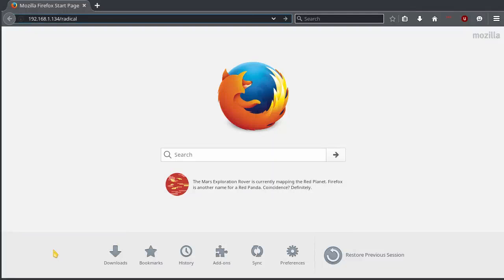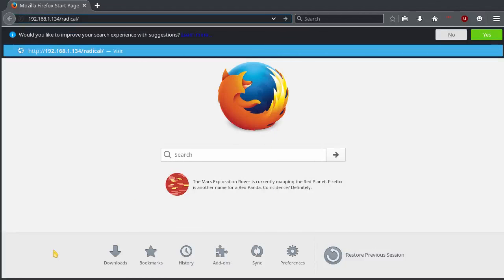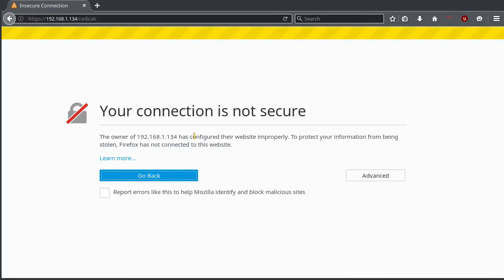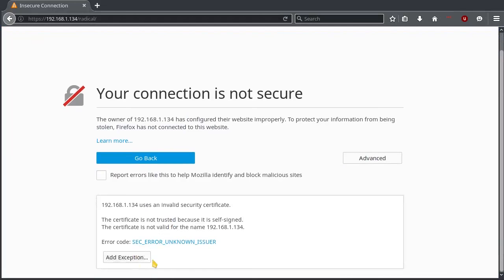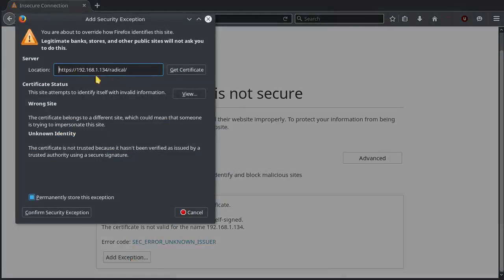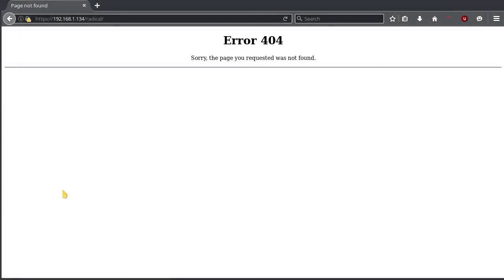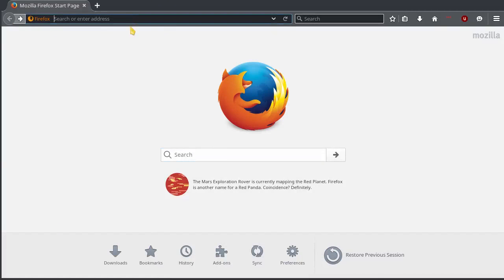Okay, I've just loaded Firefox just to show you this. So if we try and go to Radicale here, connection is not secure. Okay, advanced, add exception, because it's from an unknown issuer. You see, that's why. And we're just going to say location, okay, and permanently store this exception, confirm exception. And if I actually had Radicale running, you wouldn't get that error anymore. Okay, so let's just try again.